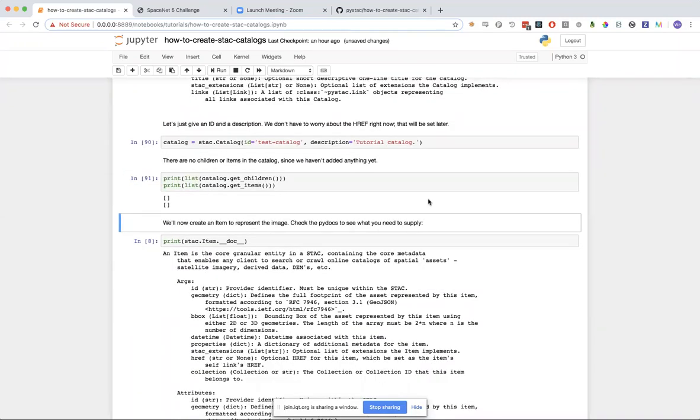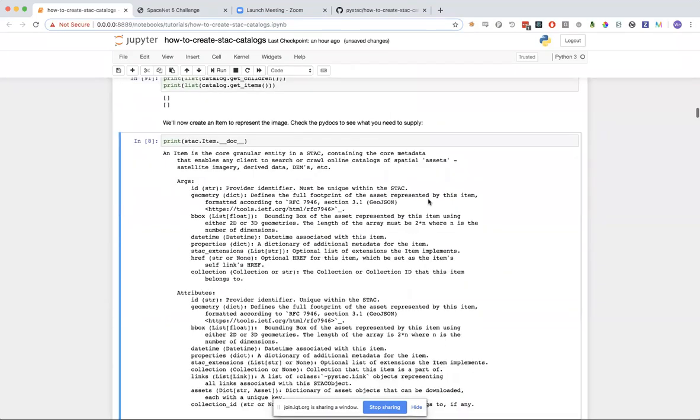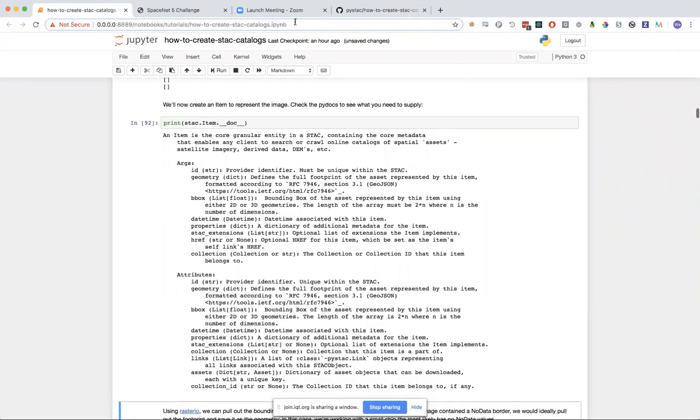As you can see, we can try to access children and items. Children are sub-catalogs and collections that are contained by this catalog. And items are STAC items. We don't have anything, right? So let's create an item that represents that image that we just downloaded.